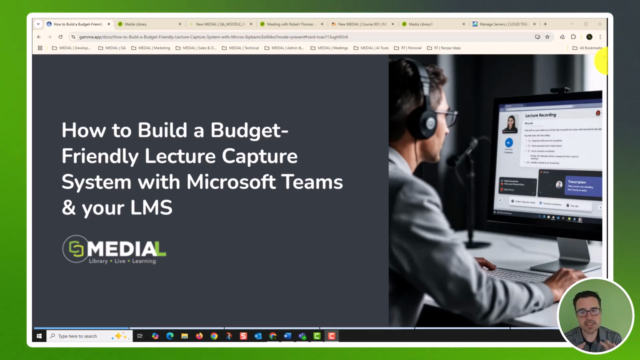So there's going to be zero learning curve for the teacher, and there's going to be a maximum output at the end. So before we do that, I'm just going to summarize some bits and pieces and go through a few things about Teams and about MEDIAL, and then I'm going to show a demo of how this all works within a browser.